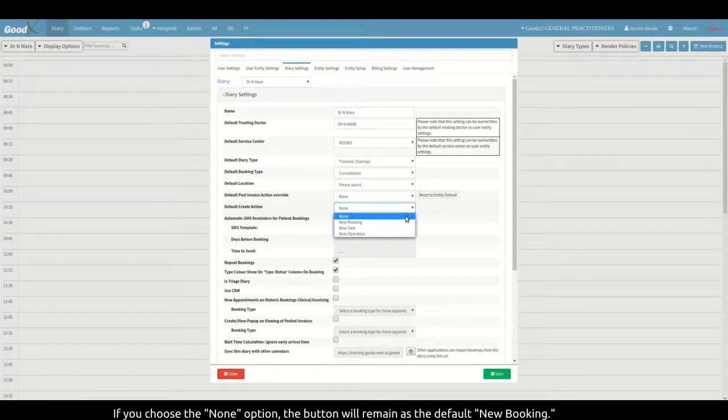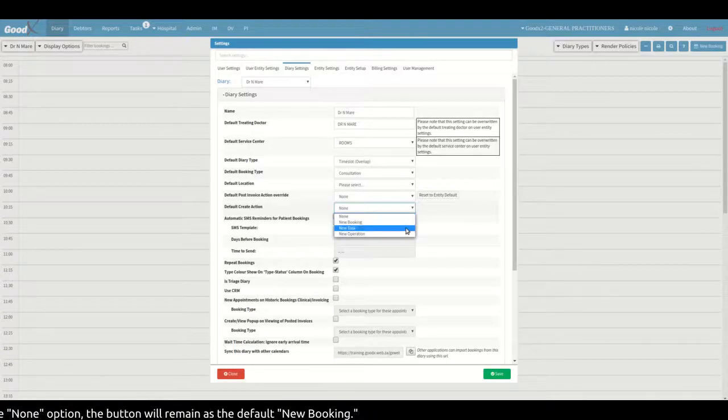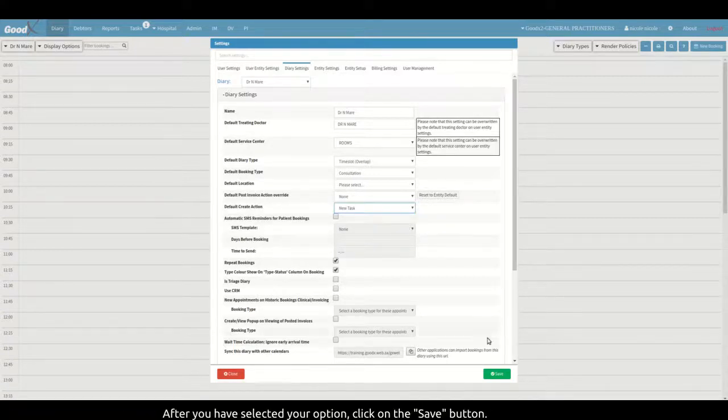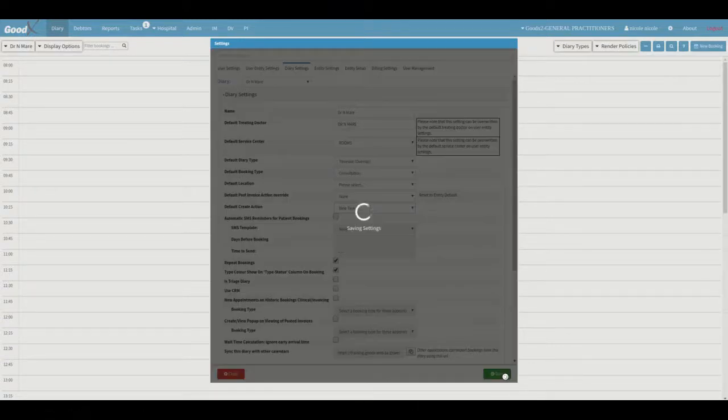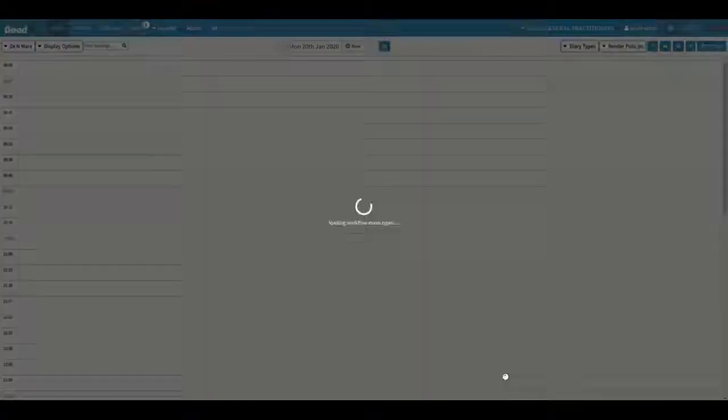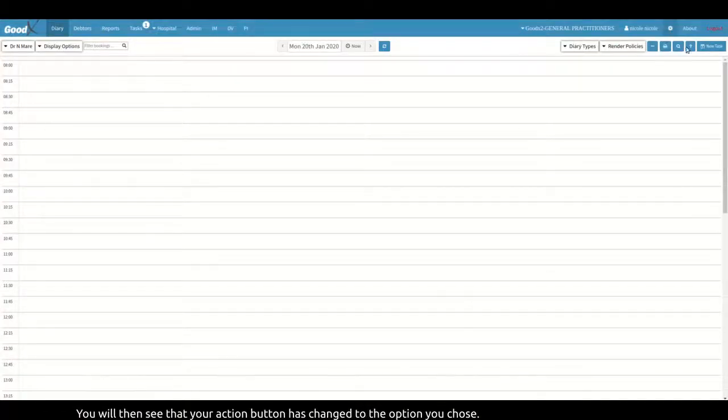If you choose the None option, the button will remain as the default new booking. After you have selected your option, click on the Save button. You will then see that your action button has changed to the option you chose.